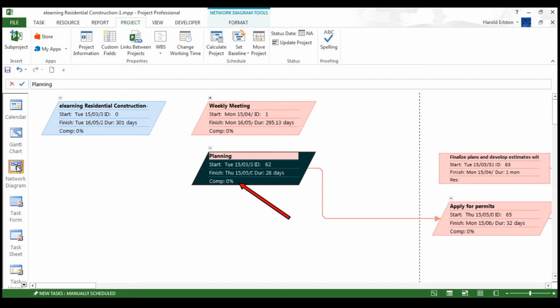So as you can see now, looking at these nodes in front of us here, the first one that we've got there is e-learning residential construction, and that is our main summary task. Next, we have the weekly meeting, and as you can see, at the top left-hand corner of each of these nodes, there's either a positive or negative sign. That's once again for collapsing and hiding your different tasks. As you can see, when I click on it now, notice how it is hidden. As I click it, it brings it back.